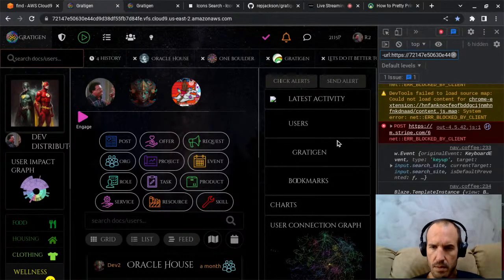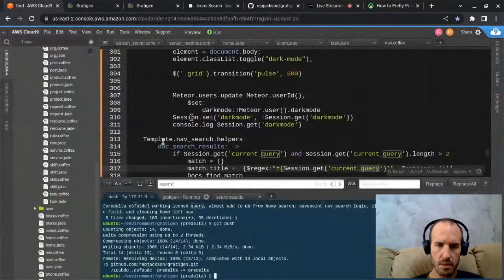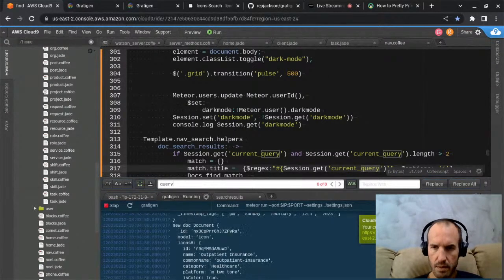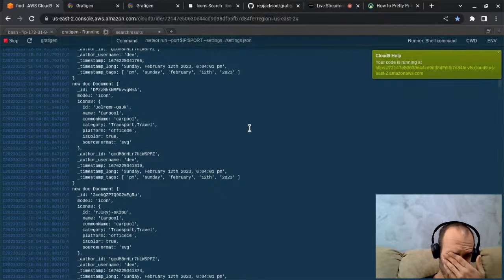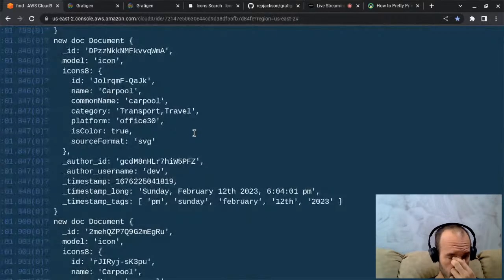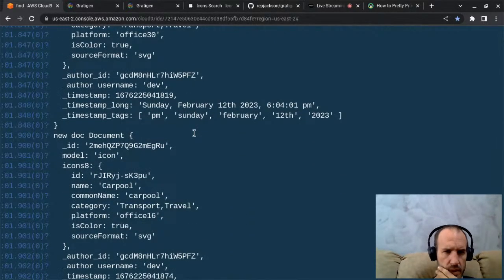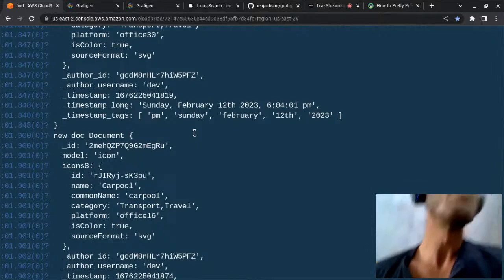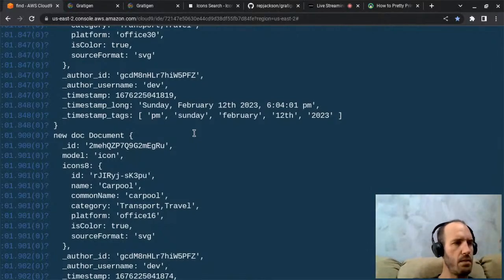search car, and then in the server, so I just made it search for the icon call when you hit enter on the search nav bar, and it's going through and printing out all the responses, all the individual icons from the response. So each one of these is an icon. And yeah, carpool and all that.